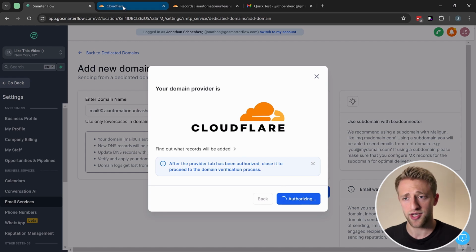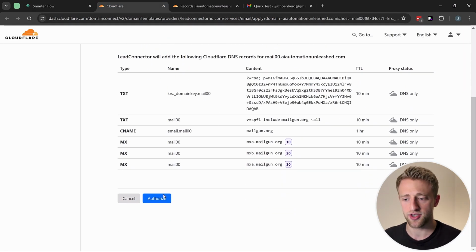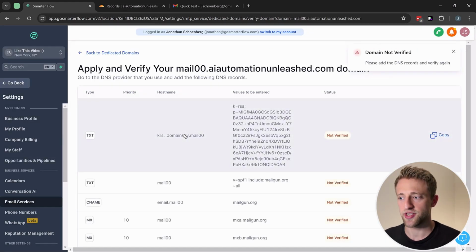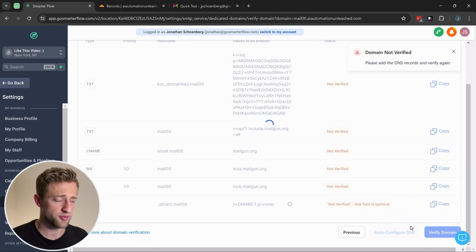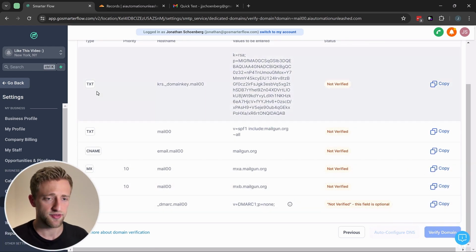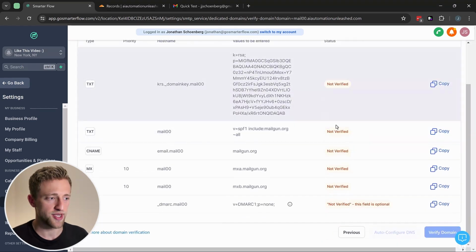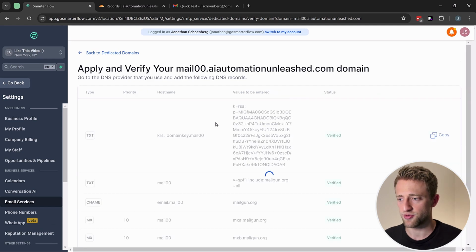Now, once you see this authorize button, you'll want to hit authorize. It'll pop up a new page like this one, and it'll tell you what it's going to create. You'll hit authorize right here, and now it'll add those records for you automatically. Let's try verify domain now on this domain and see if it's going to work. If it doesn't work, and you see these not verified here, you'll just want to refresh the page. Once you refresh the page and let that load again, you can try verifying again. So let's give this one more shot right here, right now.